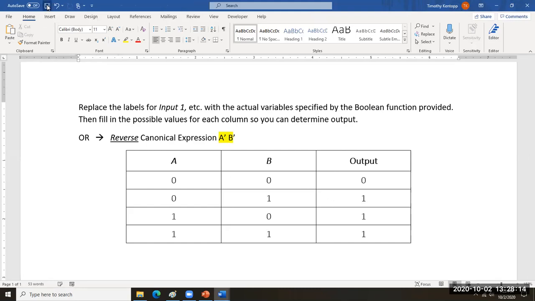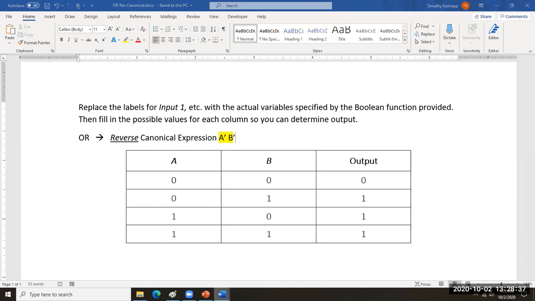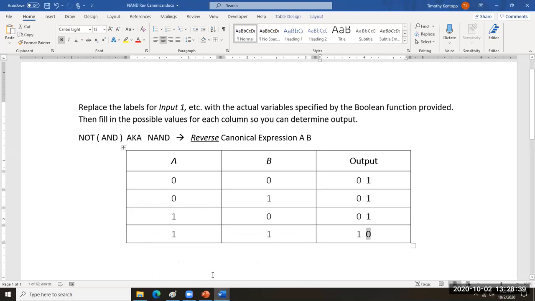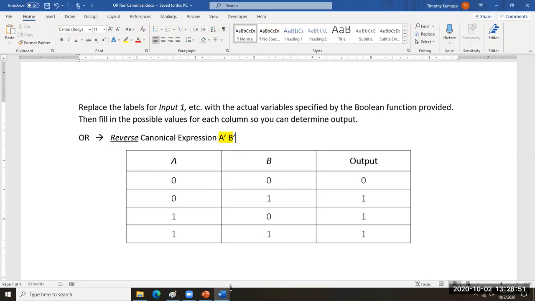Now remember my question? If I put a NOT in front of AND, it's like reversing the behavior of an AND. AND is the most restrictive, and OR is the least restrictive. So does that mean a NAND is going to behave like an OR? Well, kind of, and here's what I mean by kind of. Here's OR, and here's NAND. The reverse canonical is AB for a NAND, and the reverse canonical is A tick B tick for an OR. So there is some similarity there.